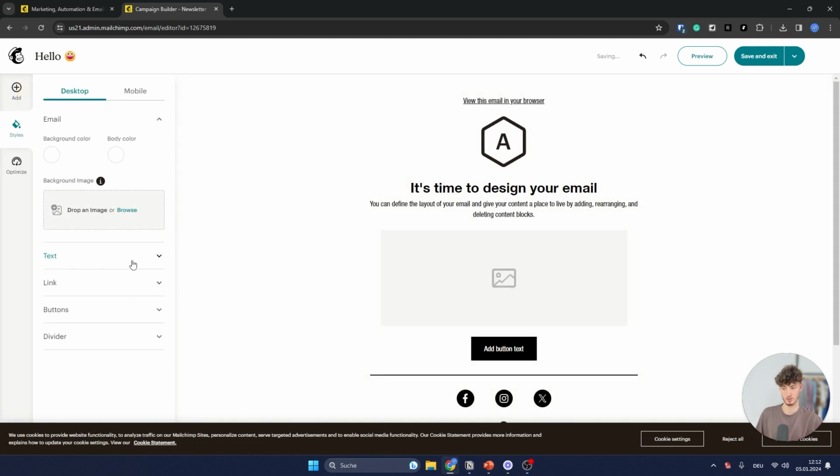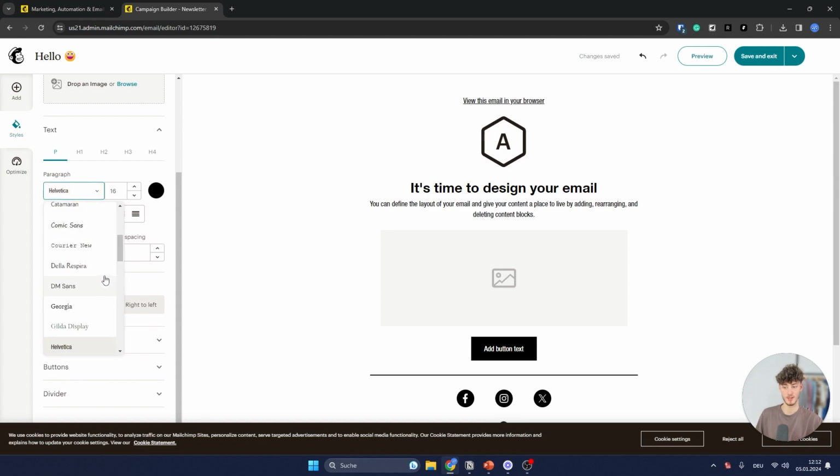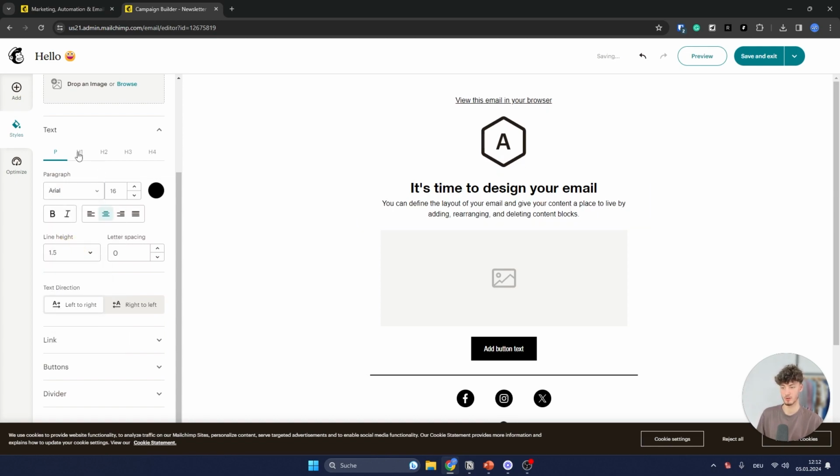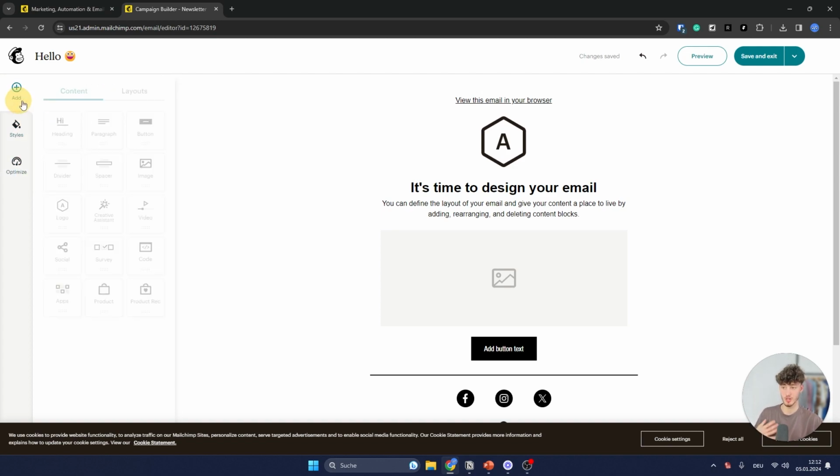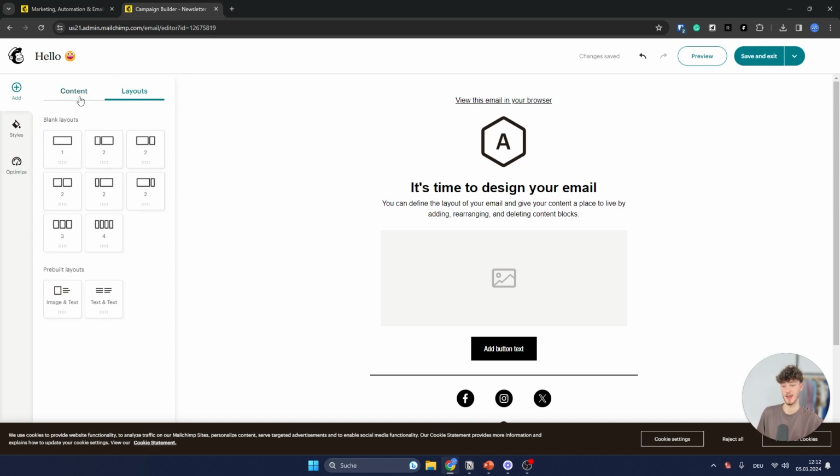Pretty self-explanatory. We can set the overall text font. So for example, I tend to use the Arial font most of the time. Then we can also customize the headings. Once again, I'm just going to use, I guess, Arial for this right here. And then as for the heading, we obviously would want to leave this at bold. We can then change the overall spacing right here and so on. But you can then actually also optimize this, but usually you are going to spend most of the time at the content as well as layouts tab.